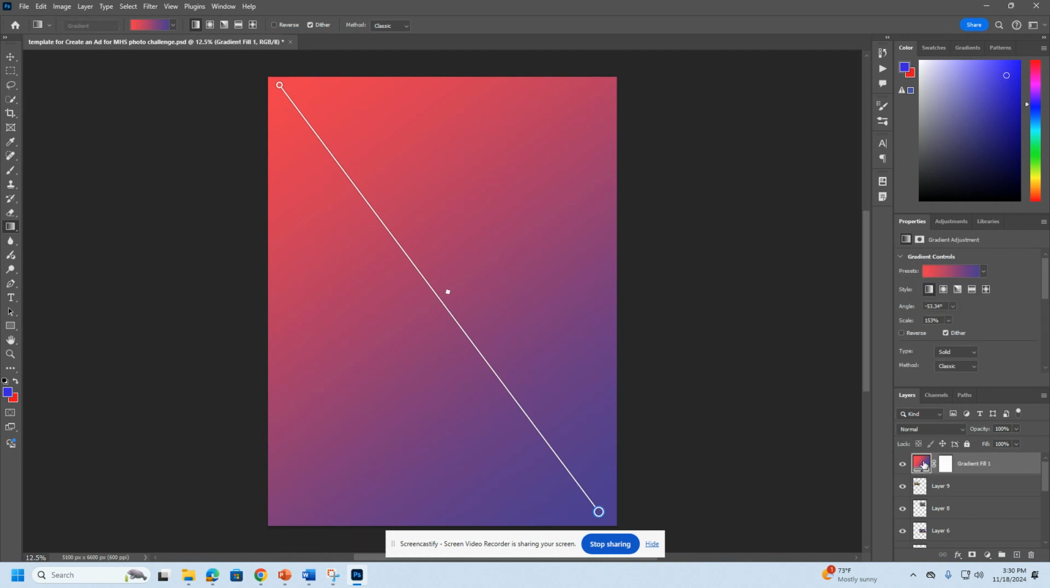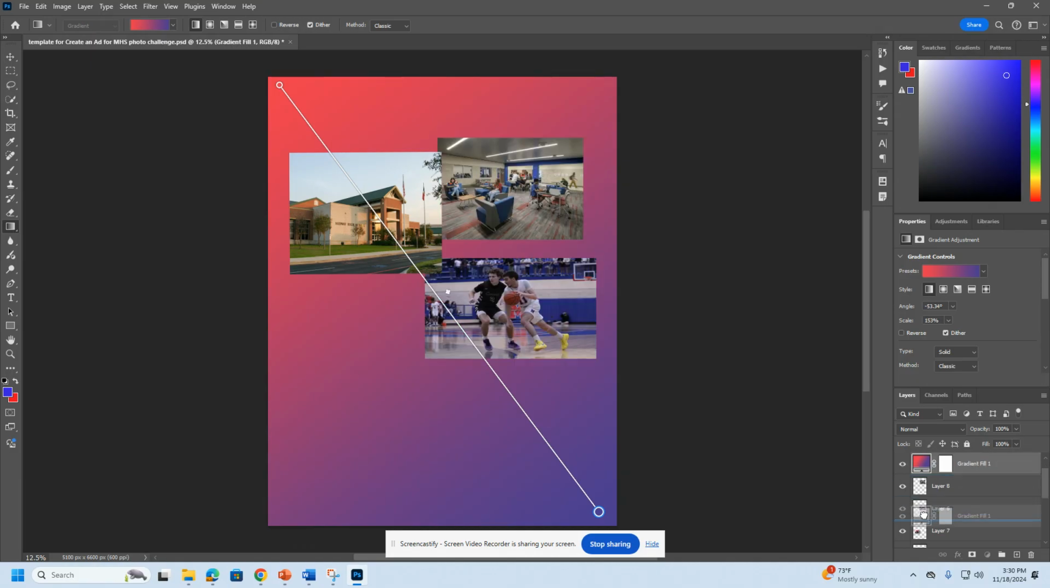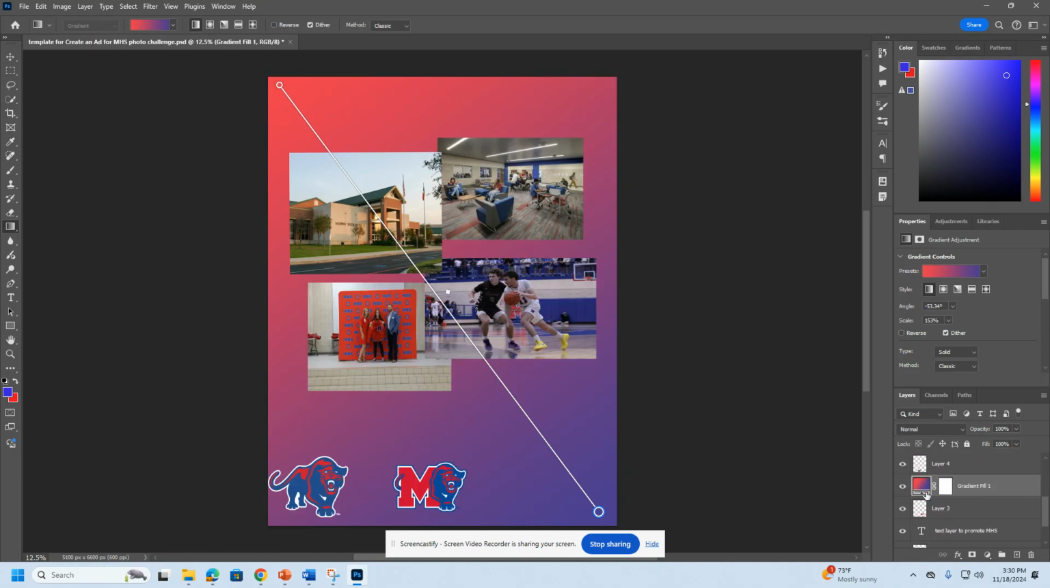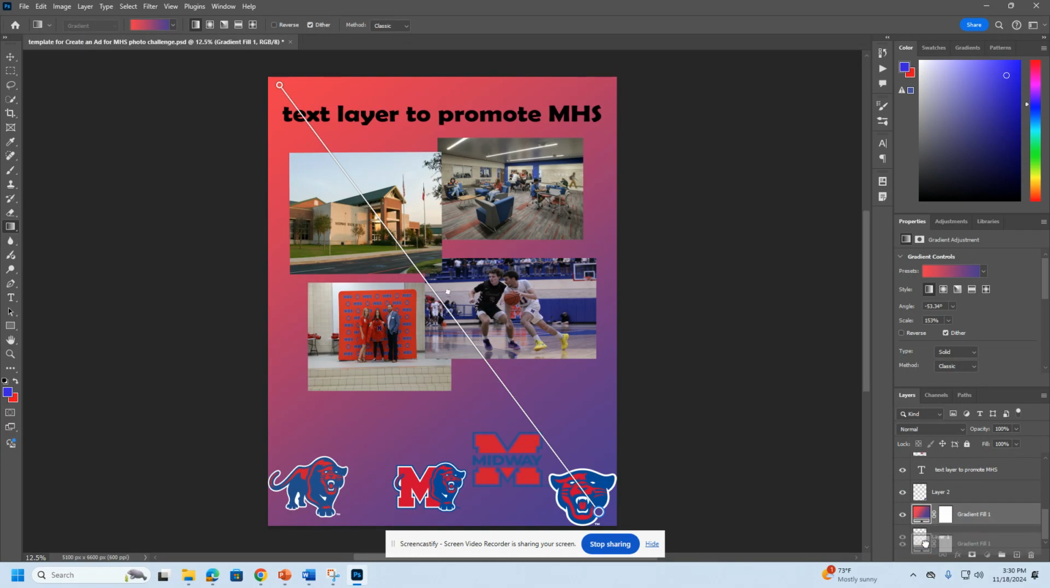And since it puts it right on top, we need to drag it below all of these layers. Just keep dragging and scrolling until it is the very bottom thing there, so everything is on top. Next, let's work with the logos. You only need 1 logo for this assignment.